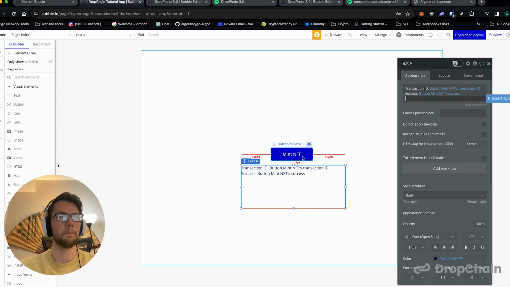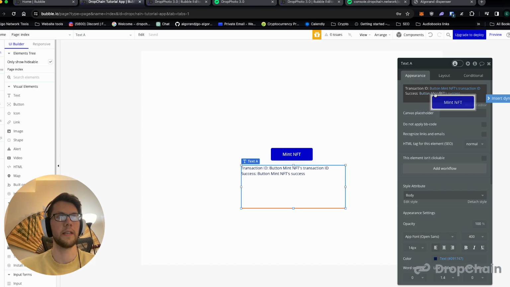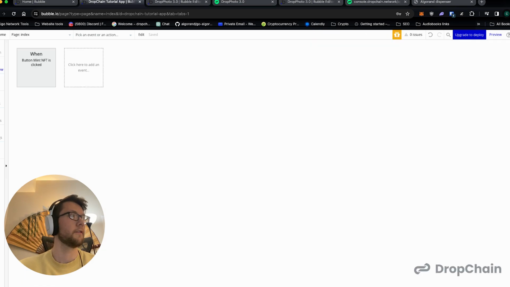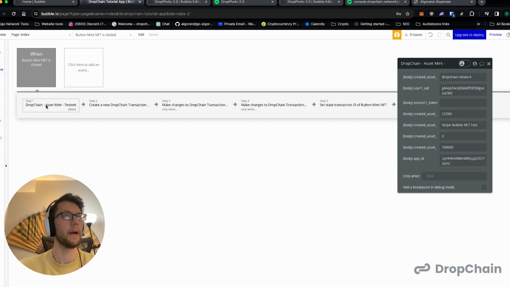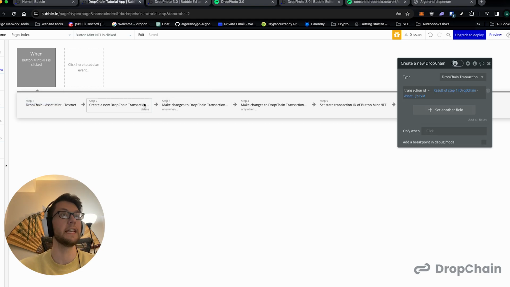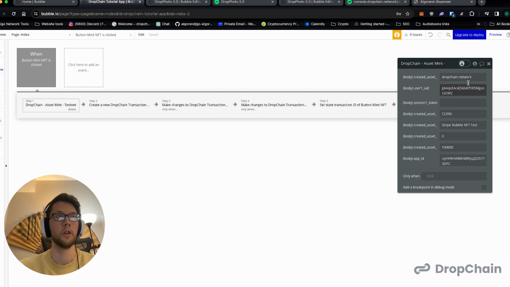We have the mint NFT button here, and then we have the transaction ID and the success. And what we've done here is we've saved a state, transaction ID and success, to the mint NFT button. If we go to the workflow here, here's what we're doing. We're doing an asset mint on the testnet transaction when someone clicks the button. We're creating this transaction ID. We're saving it from the result of step 1. This is all from your DropChain dashboard. So if this is the user one test ID or user one test account that you have, and then this is the app ID here, and so we're just minting an NFT.